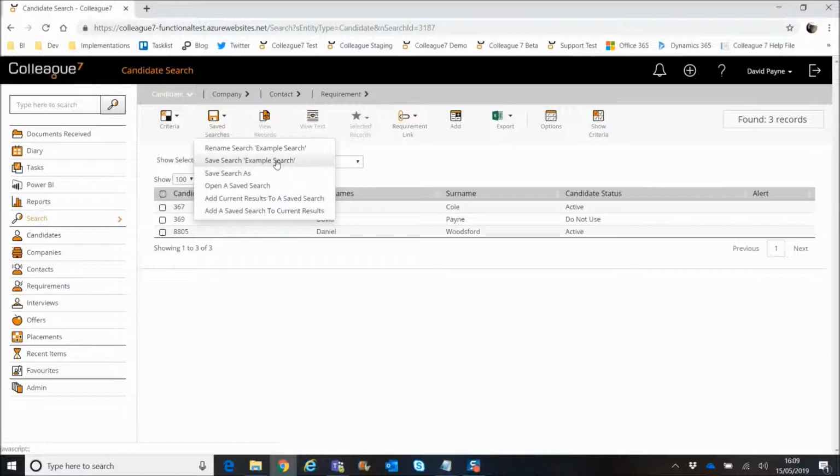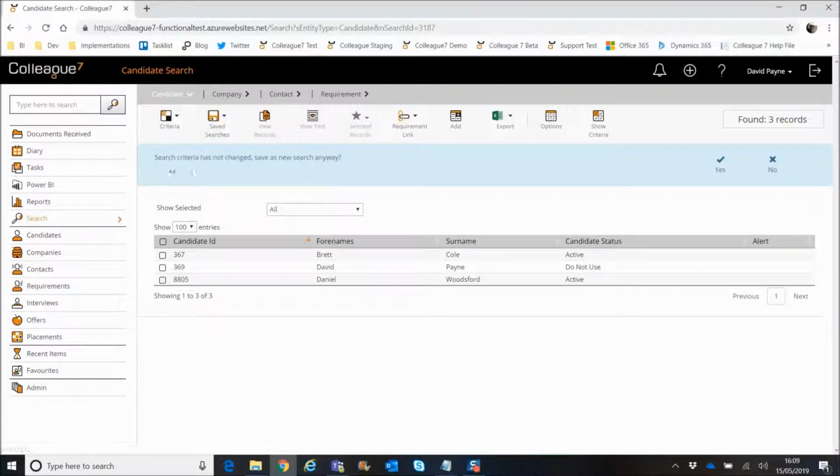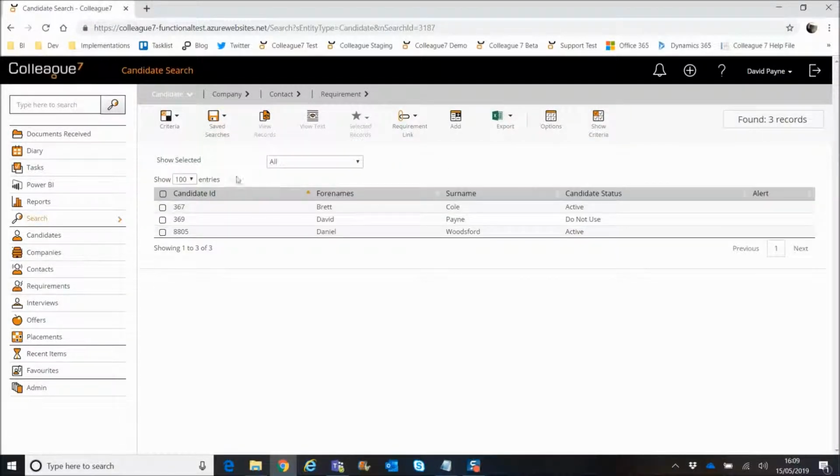If you open up a search result and you've not modified anything and you hit save search as, it's going to ask you if you want to do that because you've not changed any criteria. But if you hit yes on that, then it's obviously going to give you the ability to enter in a new search result and then just hit OK there, and it saves the search as it should. So those are the options that are now available. You've got the option to rename, to save, and obviously save search as.